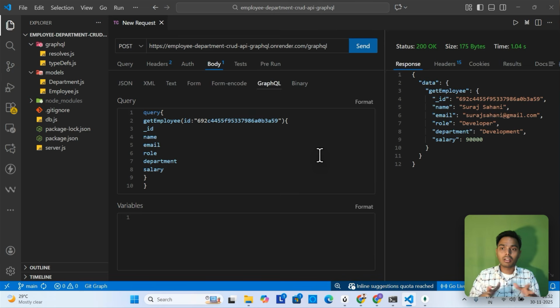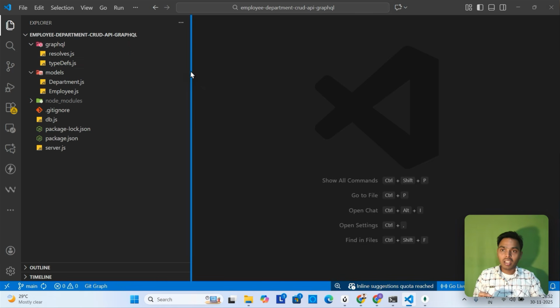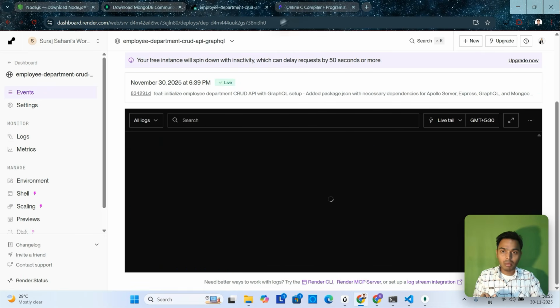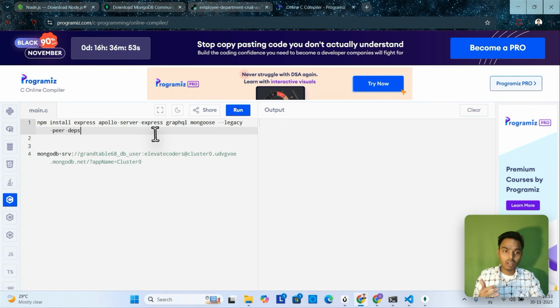So let's do the overview of our project one more time, okay. To create this project, we first created one folder. The name of the folder is employee department create api graphql. Then we executed some commands in the terminal, okay. We executed npm init -y, then npm install express, apollo server express, graphql, mongoose, and this one, okay.